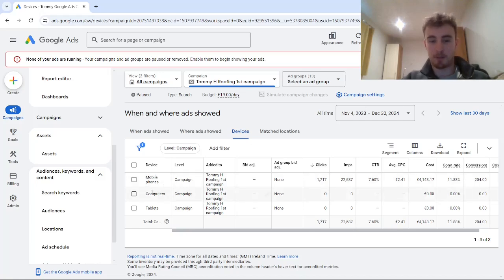Another one you can also optimize as well is your actual devices. So, between mobile phones and computers and tablets. Now, in this case, the campaign we were running here was actually only on mobile phones because it was a call only campaign from the very beginning. But if you're running a regular search campaign and you're running your traffic to all three devices, you might notice that one device is performing a lot better or worse than the other.